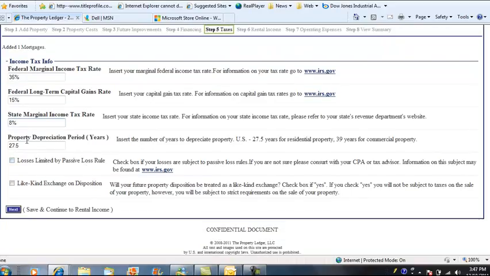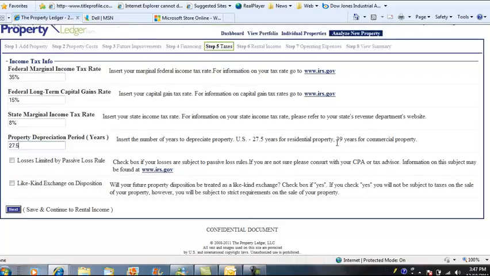We would input our depreciation period here. Because we're looking at a residential unit, that being a duplex, the depreciation period is 27.5 years. If we were looking at a commercial property, that would be 39.